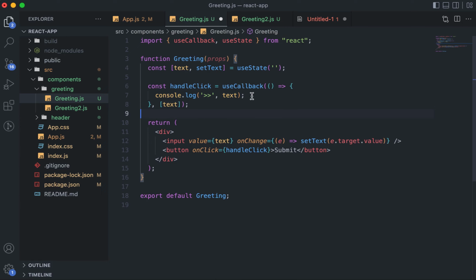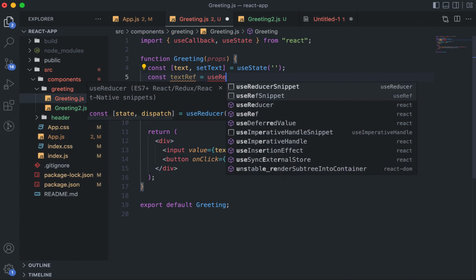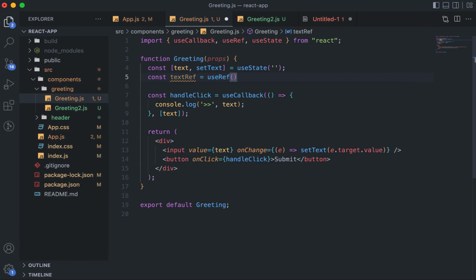So what to do? Somehow we have to remove this dependency on text and still be able to get the latest value. This is where useRef comes into the picture. If we create a reference, a container where we can store the text, we can update that continuously. But we remove the dependency from here, then this function will not be created again and again. So we can simply create something like textRef equal to useRef, starting with the initial value of text.